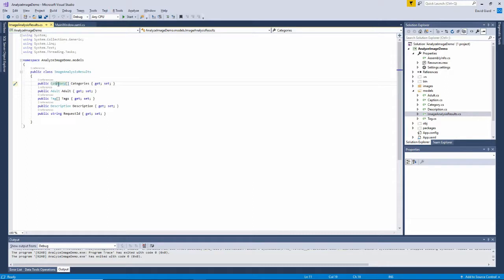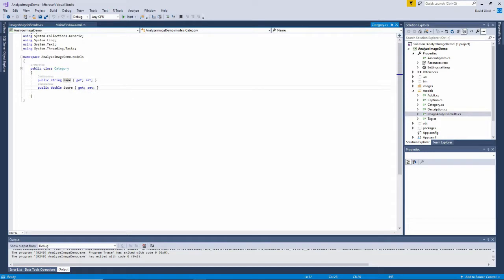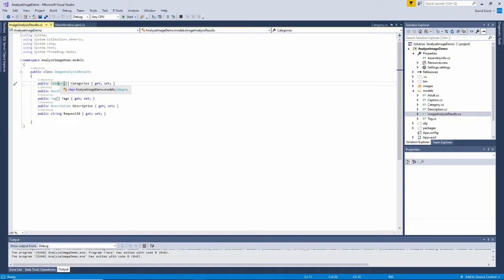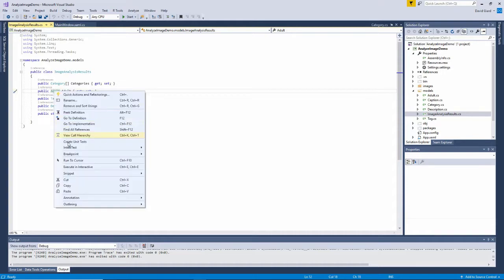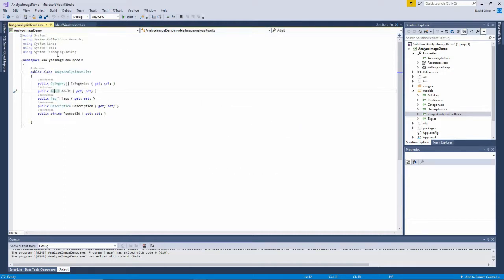And so, for example, there's an array of category. So what's a category? Well, a category is a name and a score. Score is, of course, a confidence index. How confident is it? I know what this adult concept is. So if I go to here, then I will get back things like is adult, is racy. Those are just Booleans, true, false. And I'll also get a score, adult score and racy score, all that stuff right here. So I'll get information back here: an array of tags, a description, a request ID, which is just a string.